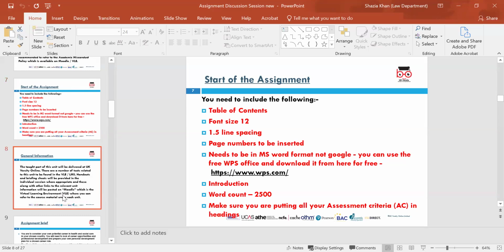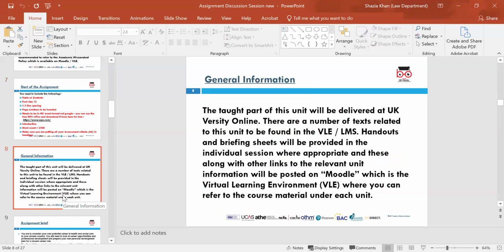General information. The taught unit of this unit will be delivered at UK Versity Online. There are a number of texts related to this unit, which will be found on the VLE. So the Moodle handbooks and briefing sheets and your assignment briefs are all available, and your recordings are all available, as I've said, on Moodle, which is the main virtual learning environment that is used for this course material.